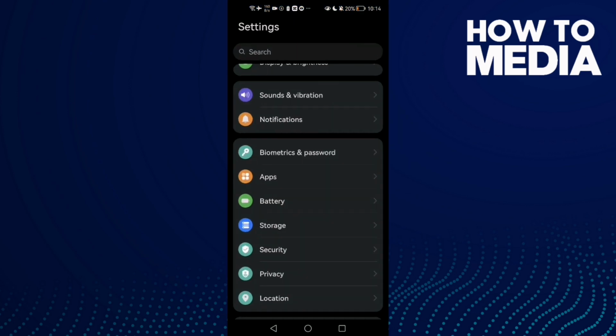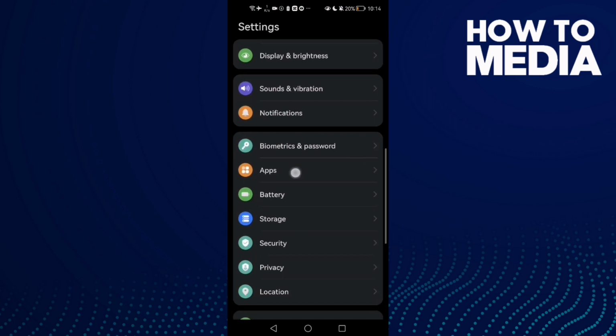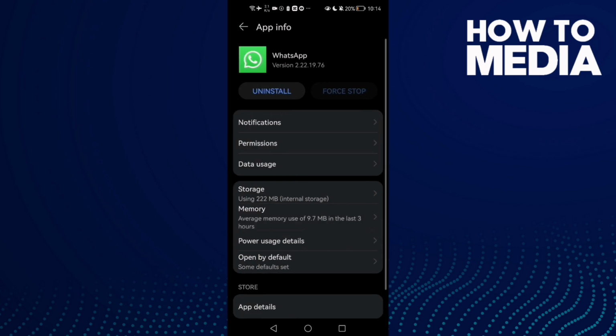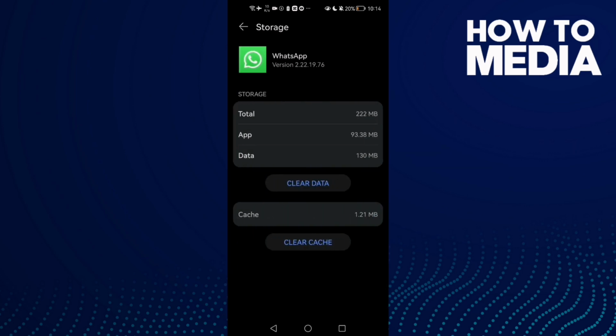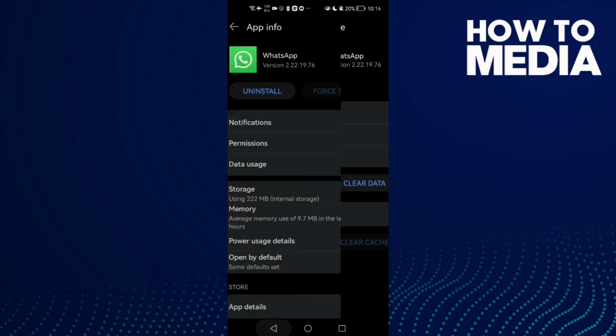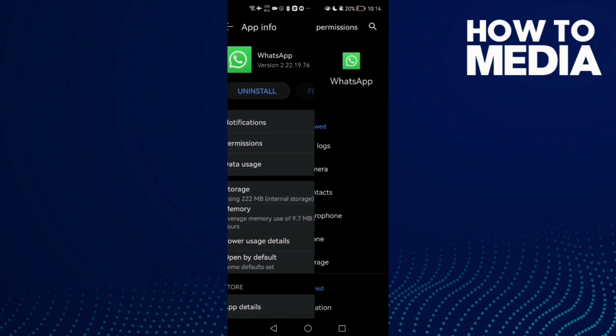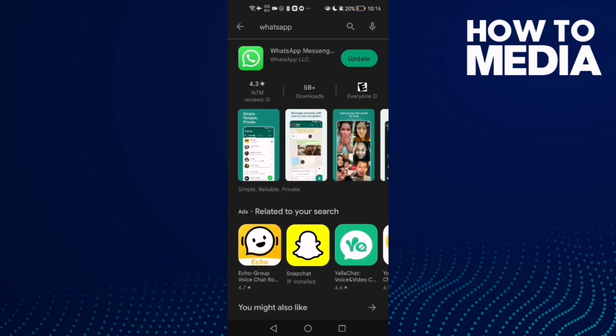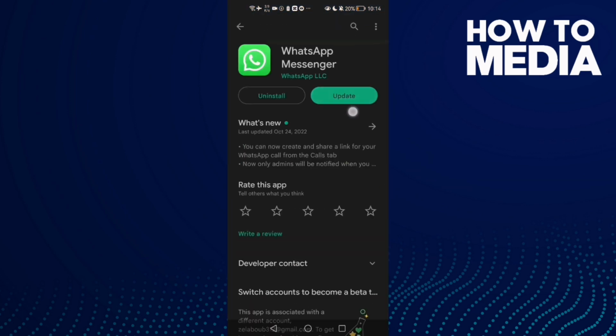First, open settings and then scroll down until you find apps, and then apps again, and now just click this one, WhatsApp, and then click storage, and now just click this one here, clear cache, and go to permissions, enable all of those permissions here, and then go to Play Store and try again, click update, and your problem must be fixed.